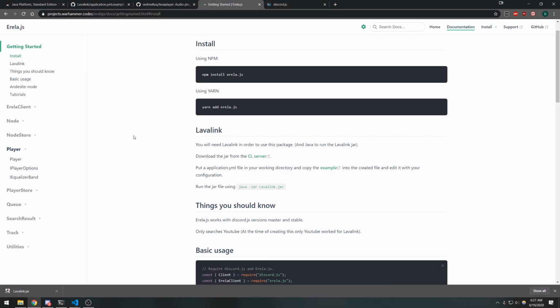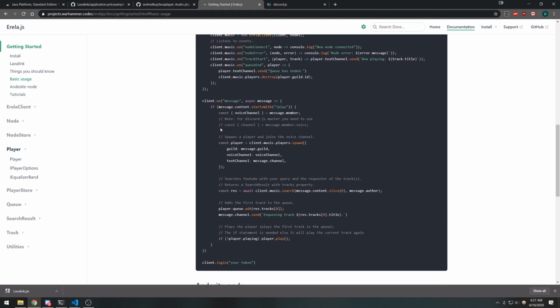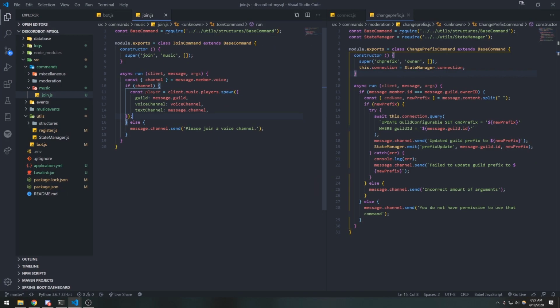So if we go to the documentation, you can see that right over here, they have a simple example, and all they're doing over here is they're spawning a player. When you spawn the music player, it's going to join the voice channel that you specify over here. So we can just honestly just copy this whole thing, and we can just paste it here.